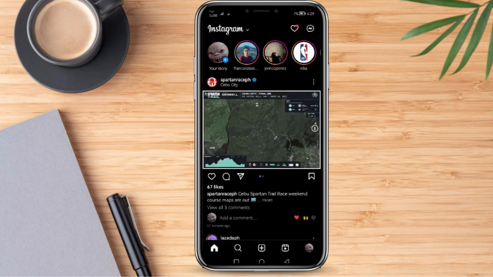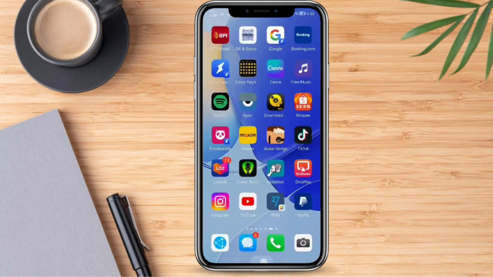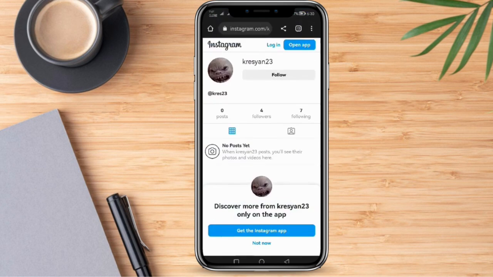If in case that our story cannot be deleted yet, we can go ahead to any mobile browser and we can log in to our Instagram account using that one. So technically, once you are logged in using the mobile browser, you can delete your Instagram story if you do have a stable internet connection.